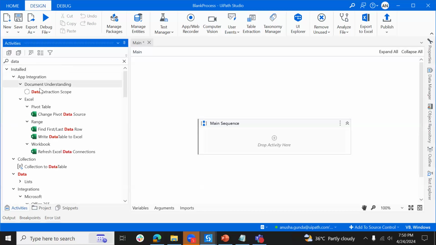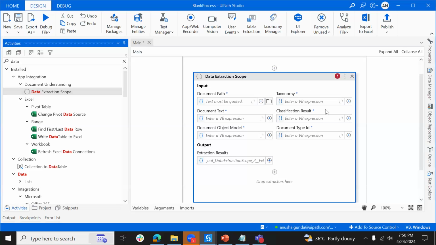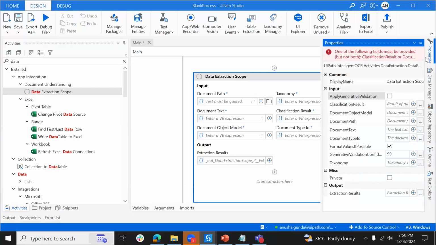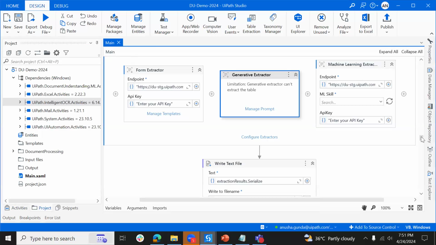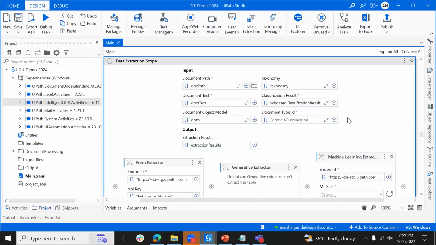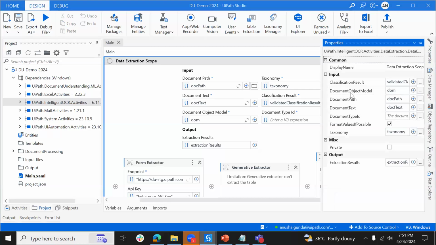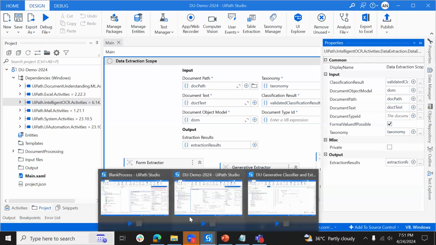in the data extraction scope. If you see here in the data extraction scope, I go to properties. Here we have two new fields added: apply generative validation, and you can also give your generative validation confidence score here. In our old demo, where we did not use the preview packages, I'm only using the GA packages. Here for data extraction scope, if you go into the properties, those two fields are not here. So those two fields are added here for the generative validation only.